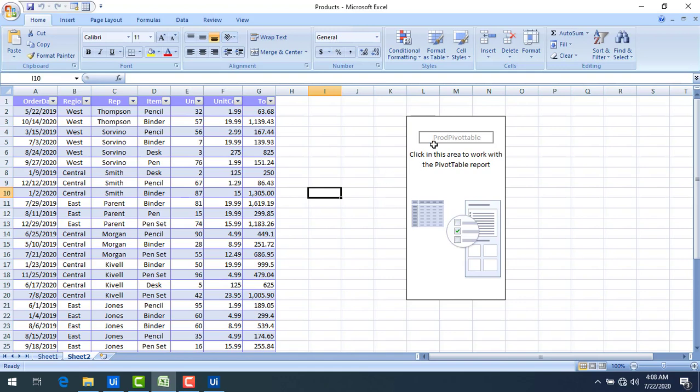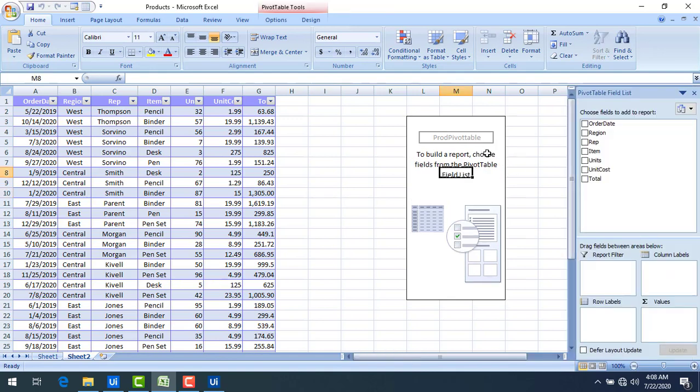Now you can see the pivot table has been created in the Excel, that is the product pivot table, but you can't see any kind of data has been filtered. All these things, as of now, we need to do manually.